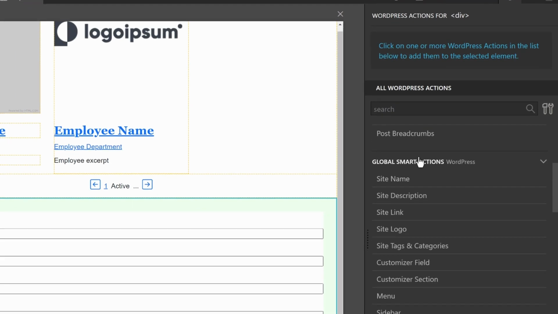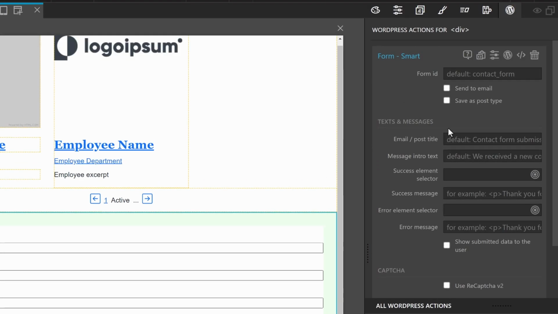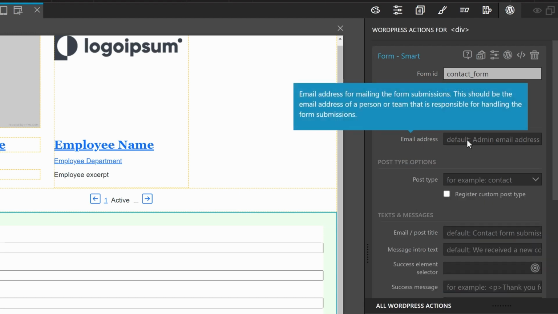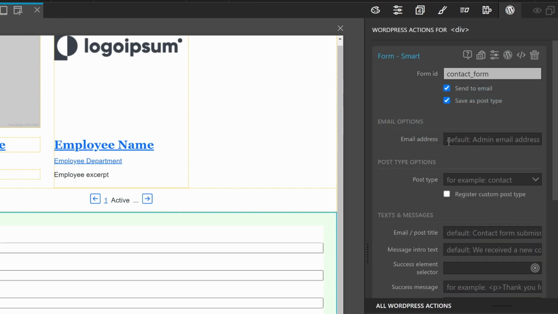We'll scroll down to our global smart actions and select form. Now we're going to set some properties. For the form ID, I'm going to call this contact_form. And I do want to send that to email, and I want to save it as a post type. Under email address, this is by default going to send it to the admin email inside of WordPress. But I can override that by putting in a different email address here.